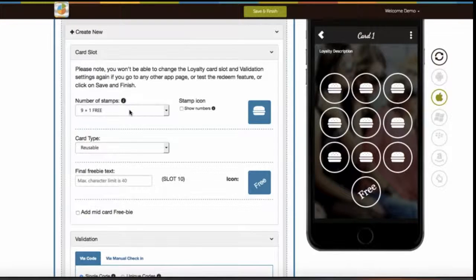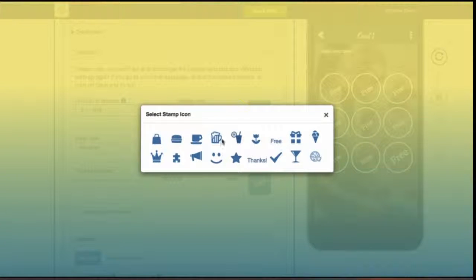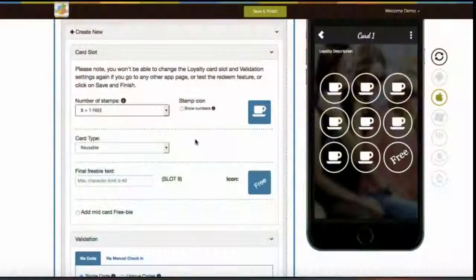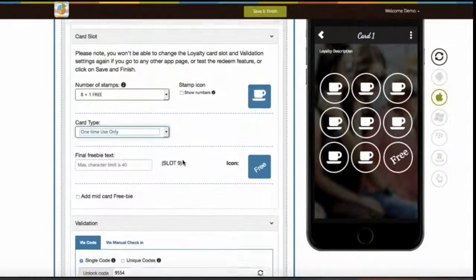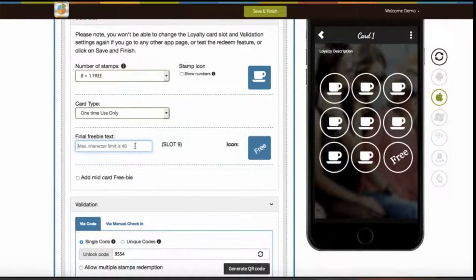In the Slot section, you need to select the number of stamps. Here you also have the option to show numbers on stamps instead of icons, which you can enable or disable as per your needs. If you select show icons instead of numbers, you also have the option to change the default stamp icon image. Now select the type of card, reusable or one-time use only. Provide the final freebie text.